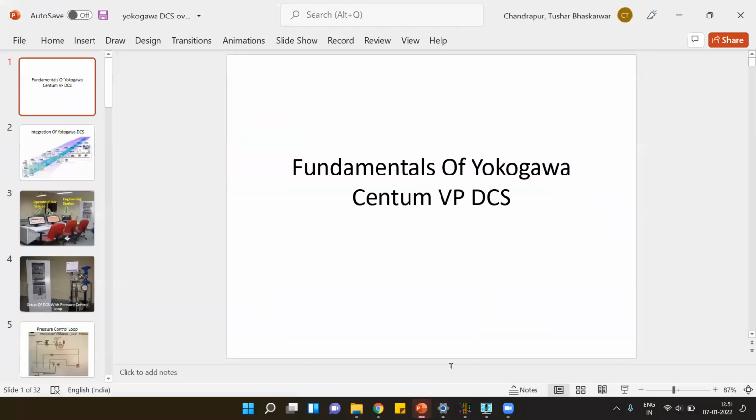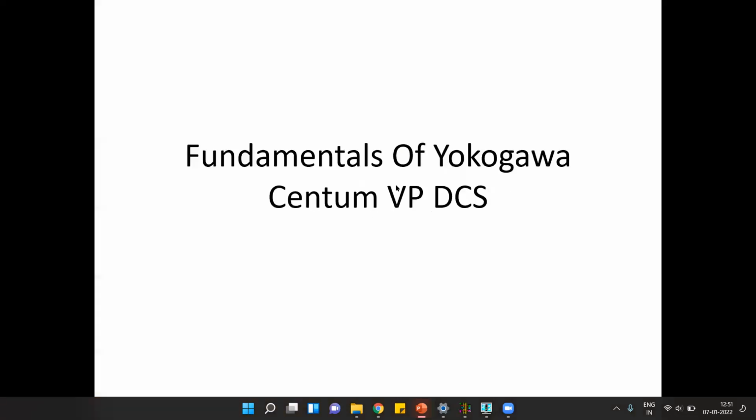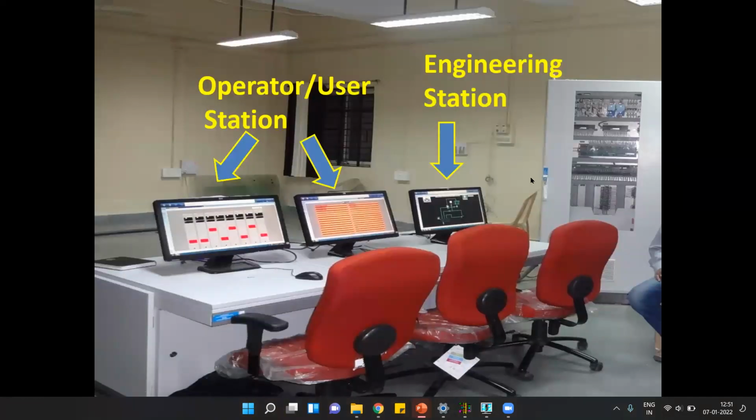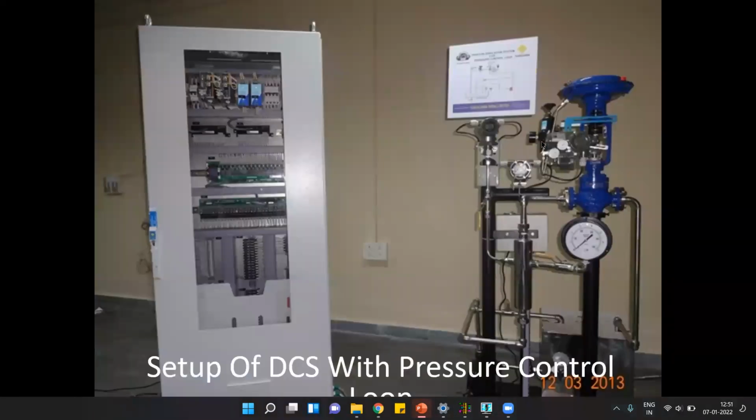Okay, so let me go and give you the last part of this webinar, that is DCS. Here I will explain the Yokogawa DCS. You can see this is the control room where the operator is seated, and there is one DCS here, and monitor screens are there. There are the cabinets where the CPUs and controllers are placed. And there is only one engineering station and the others are operator stations.